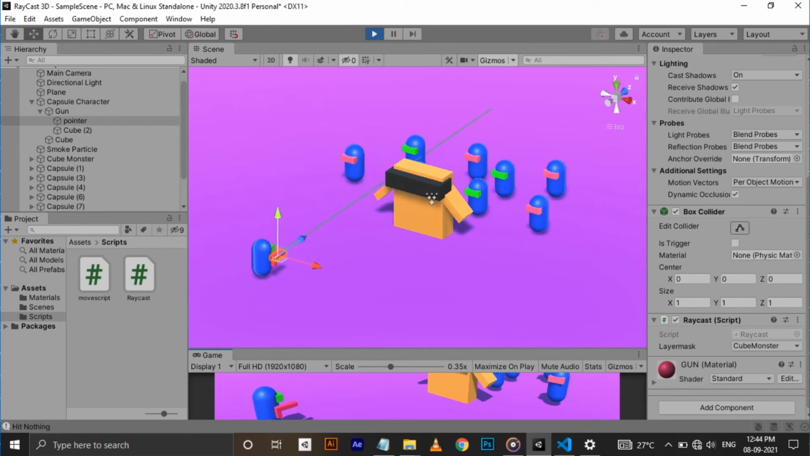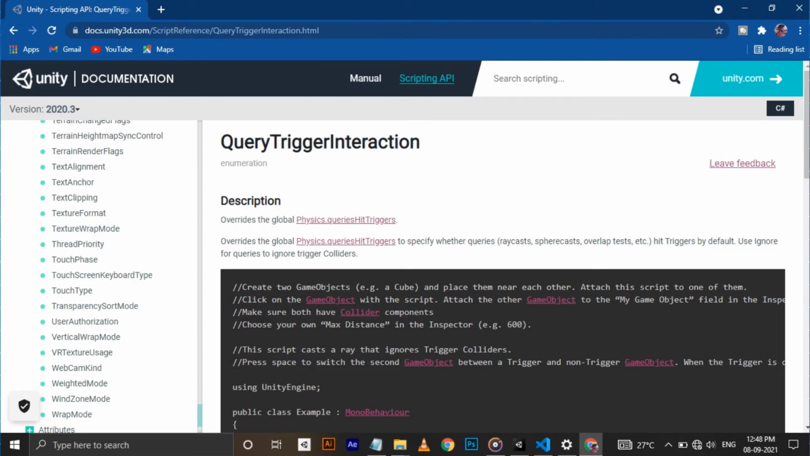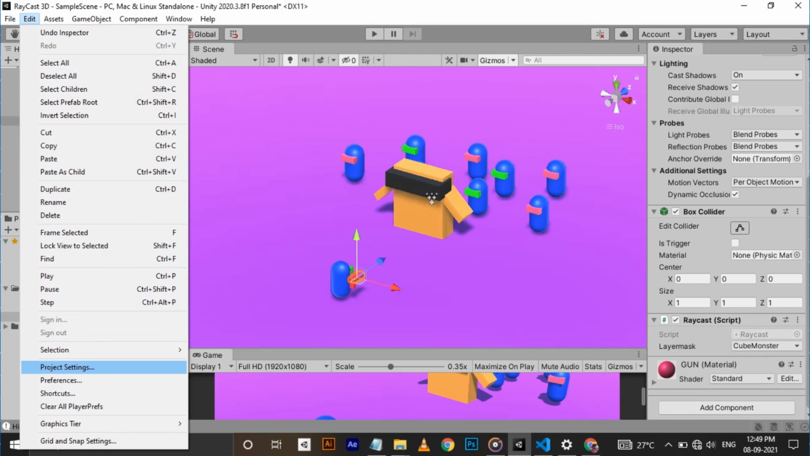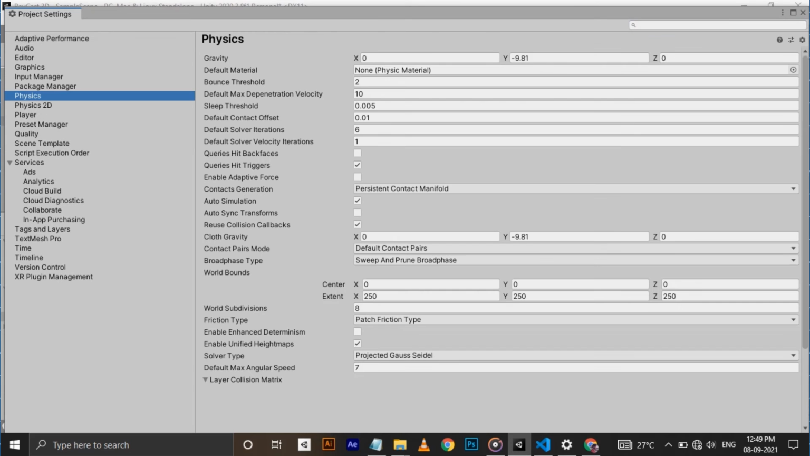We have one more parameter left in Raycast, that is QueryTriggerInteraction. It's for deciding whether the ray should hit the isTrigger enabled objects. It has 3 settings. We usually use it as UseGlobal, which means it uses the default settings. To find the default settings, go to Edit, Project Settings. Under the Physics section you can see Queries Hit Triggers. The 2 other settings are Ignore and Collide. Ignore will ignore every trigger enabled game object, and Collide will include all trigger game objects in its radar.